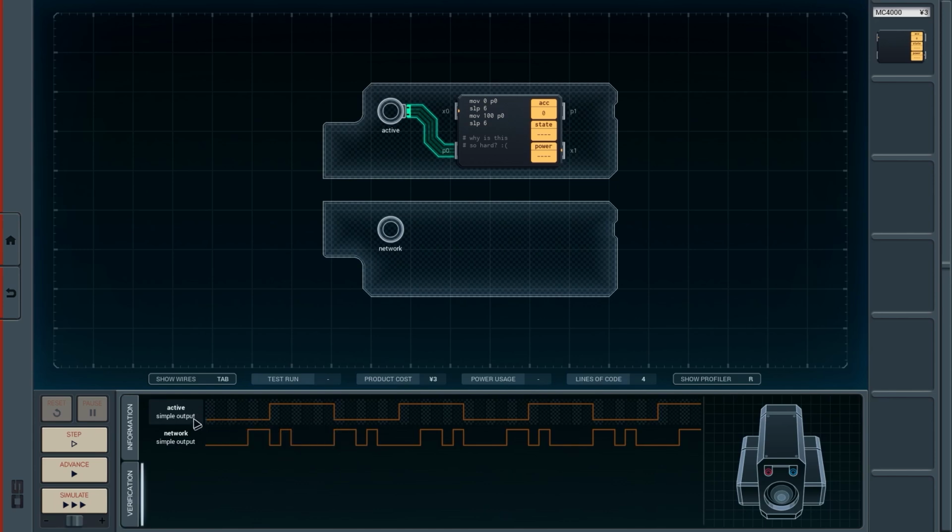We have active simple output, so this is what the active output has to look like. So basically 0 is off and 100 is on. This needs to be off for, looks like, I don't know, 6 seconds, and on 1, 2, 3, 4, 5, 6. Yeah, so 6 seconds off, 6 seconds on. So basically they did this one for us.